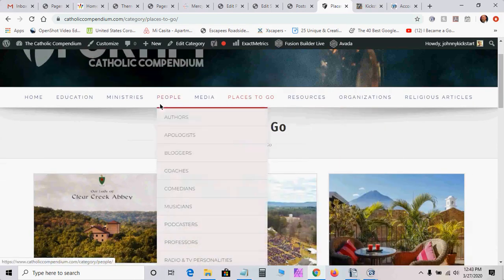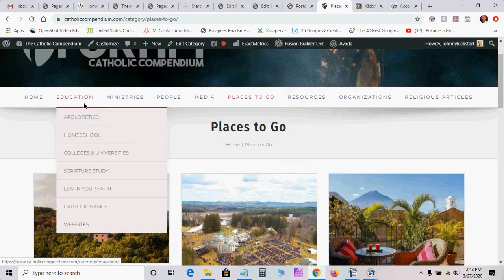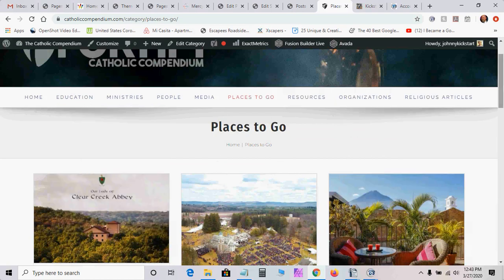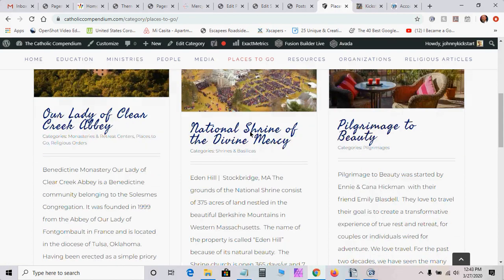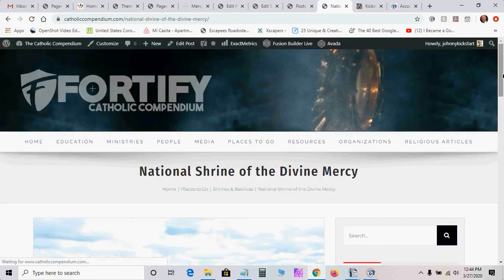So all these different categories are here, and basically these things are all like different ministries, universities, religious orders, musicians, whatever, and every one of them has a profile. So you can see some of these profiles right here. We'll just hover over this one right here, National Shrine of Divine Mercy. This is a nice place in Stockbridge, Massachusetts, as a matter of fact. Pretty cool. And this is what the profiles look like.